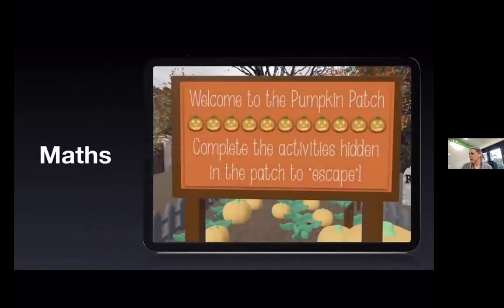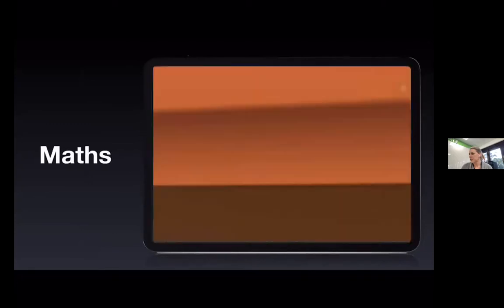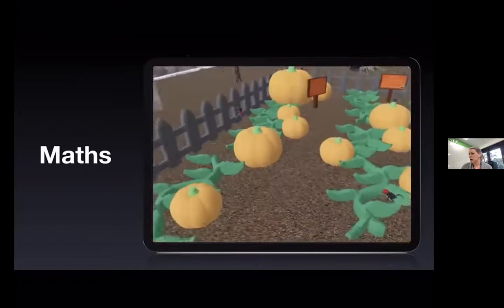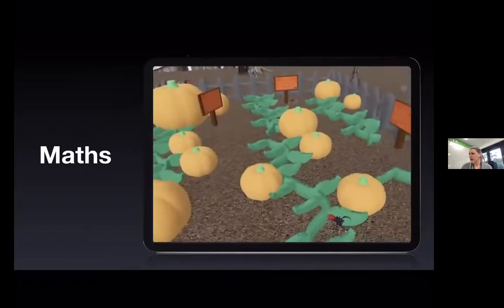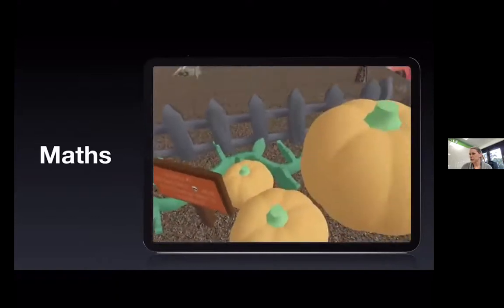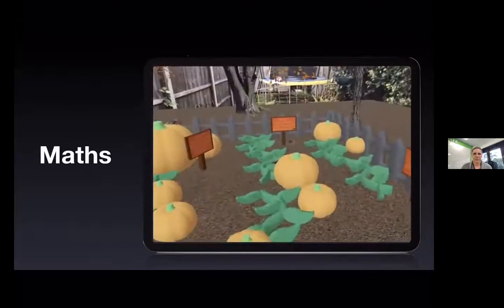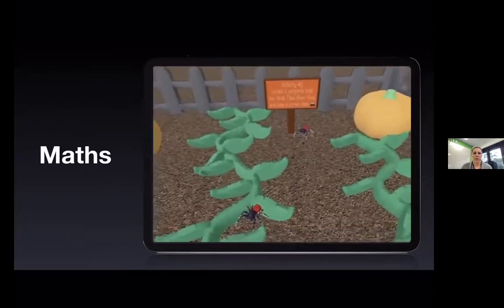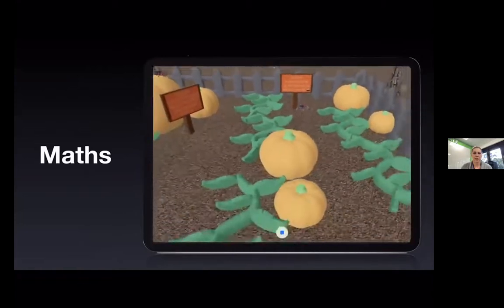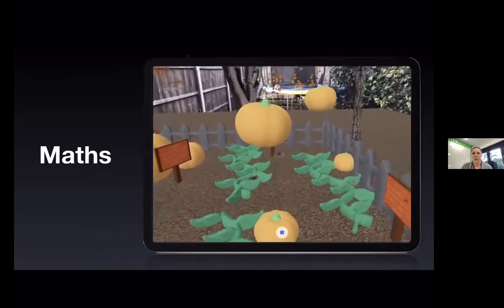This was a pumpkin patch escape room that had maths activities inside for the students. This is aimed at more primary age children, where they have to walk around the pumpkin patch and interact with the pumpkins or the different creatures in there in order to complete different maths activities. Again, most of this content was created in Tinkercad, with the 2D text being brought in from Keynote and attached to signs that are part of Reality Composer.